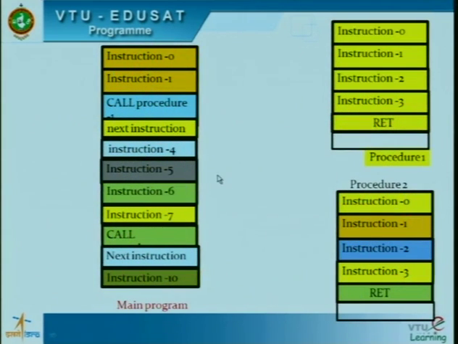This graphic will tell you how your program gets executed. This is the main program where I have n instructions. In the middle I have also called a procedure, after instruction 0 and instruction 1. Then this is the next instruction, followed by some more instructions, and then again I call a procedure, and so on. So in the main program, as usual, we are calling some procedures.